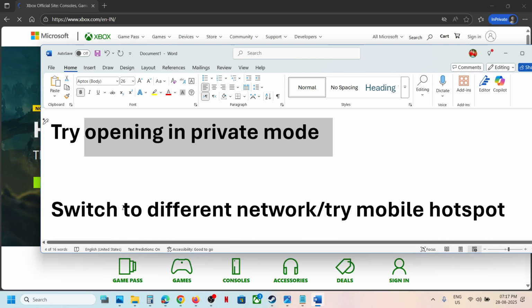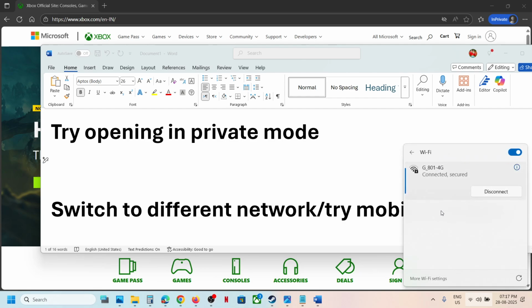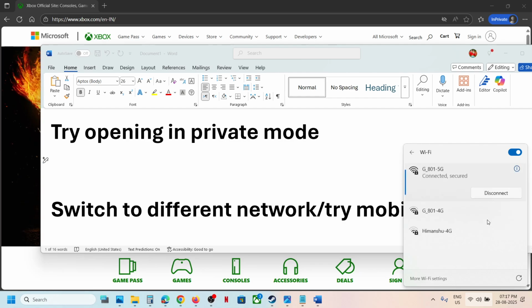Next step is to switch to different networks. So if you have any other network available, you can switch to different network and then you can check if you have any other network.